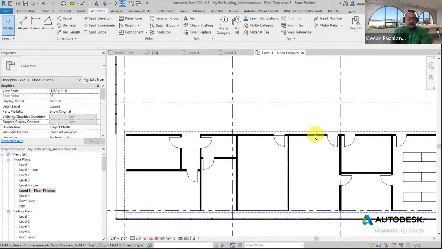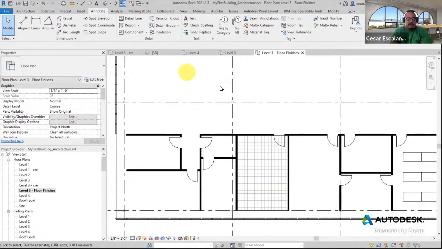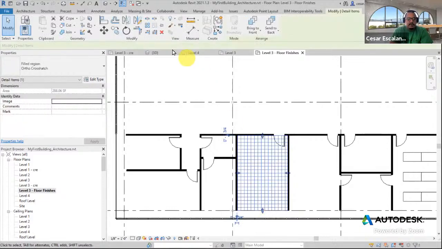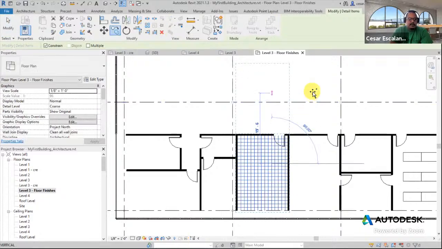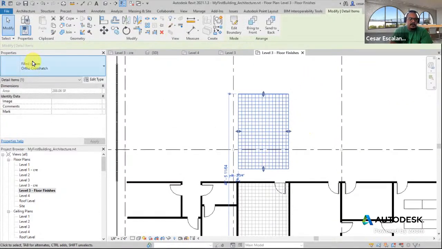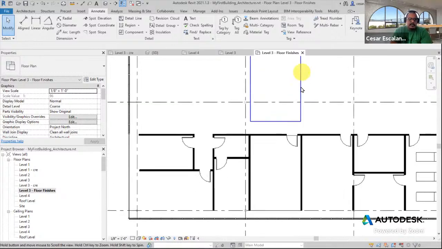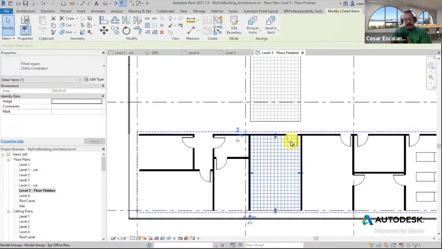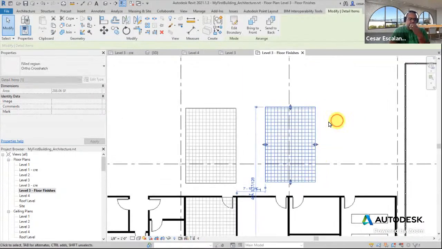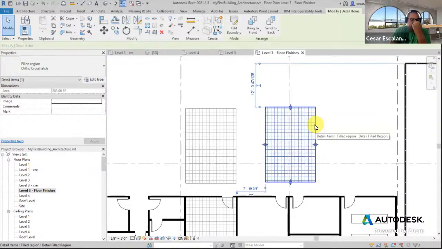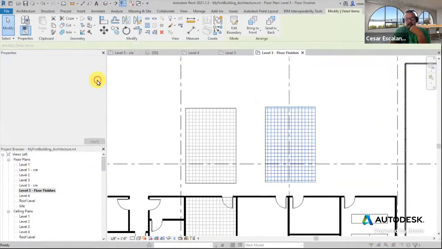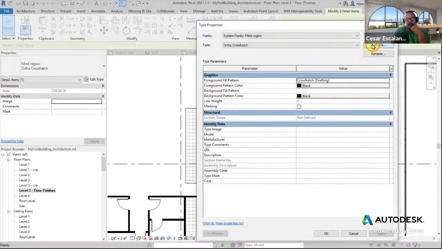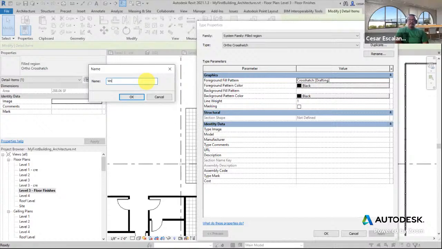How we create new hatches, I already explained the process for you, but in a nutshell, fill regions can be both detail or drafting views. So I'm going to copy this. I select this hatch, make a copy. You can just control drag to make a copy. And if I need to create a new hatch based on an existing one, edit the type, duplicate it, and say I'm going to call this vinyl.